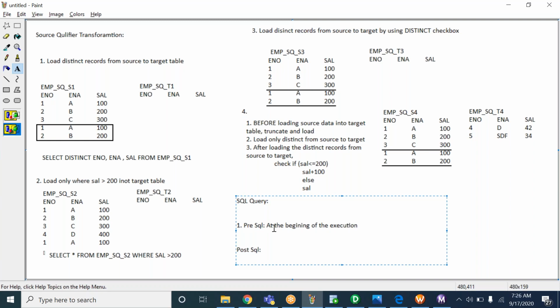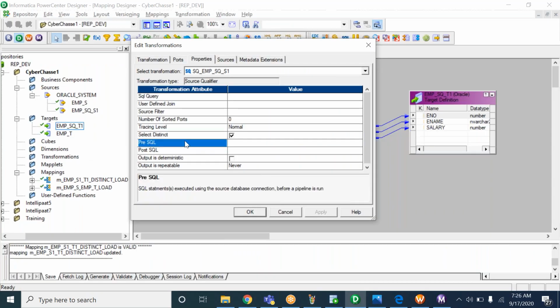So the pre-SQL query will execute at the beginning. As soon as we start the execution, before going to the SQL query property, the reader's first step, as soon as it is enabled, is to go to pre-SQL. Is there any query written inside the pre-SQL? If there is any query written there, then it will execute that query first. That is the first priority the reader will follow.